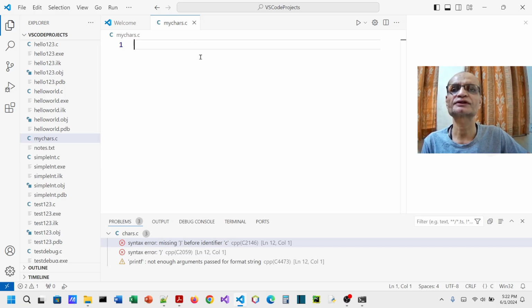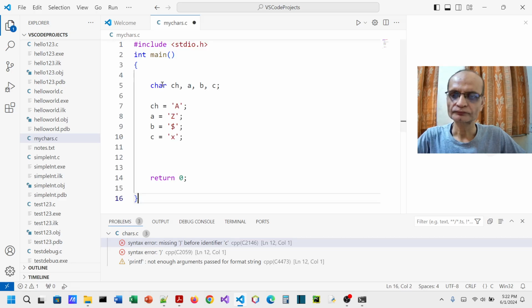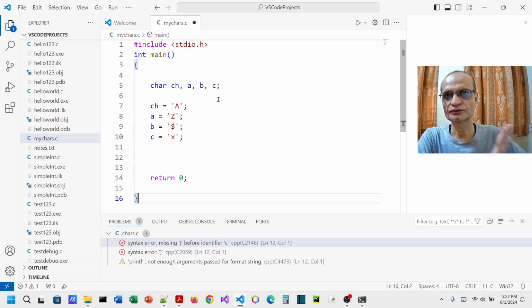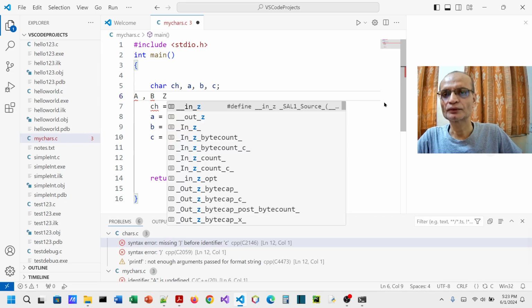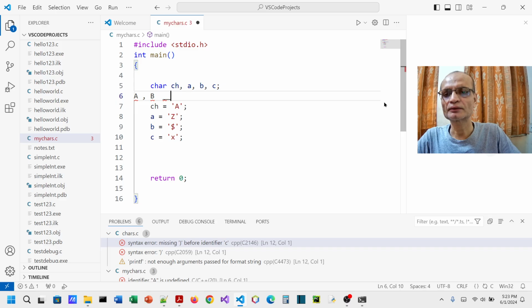Say mychars.c is a C file, and in this C file I would like to create various variables. To save the typing time, these are the character variables. So ch is a variable, a is a variable, b is a variable, c is a variable. These are all the character variables, and the character constants are what? The character constants are essentially capital A, capital B, like that till capital Z. Then you can have small letters also.